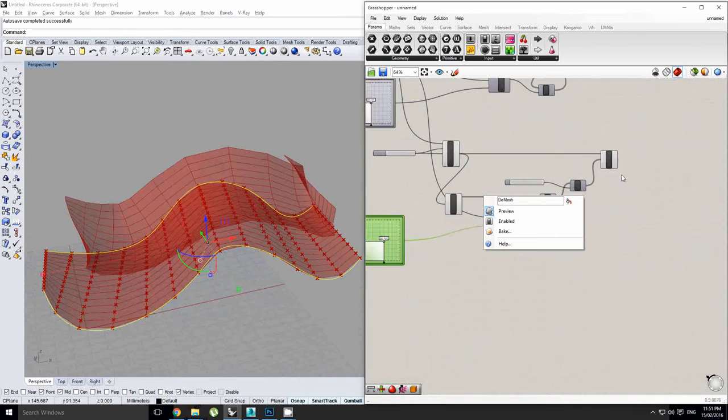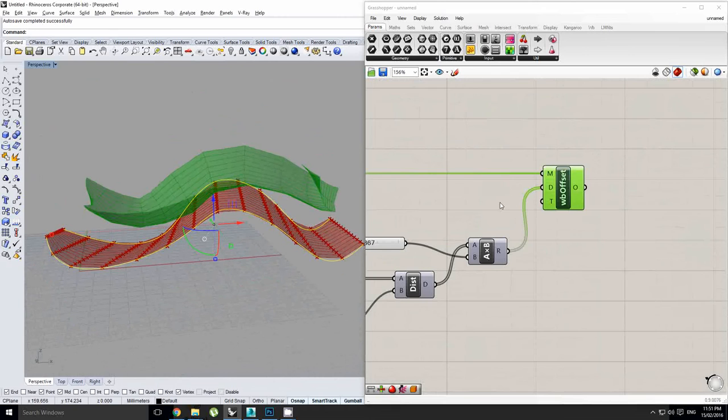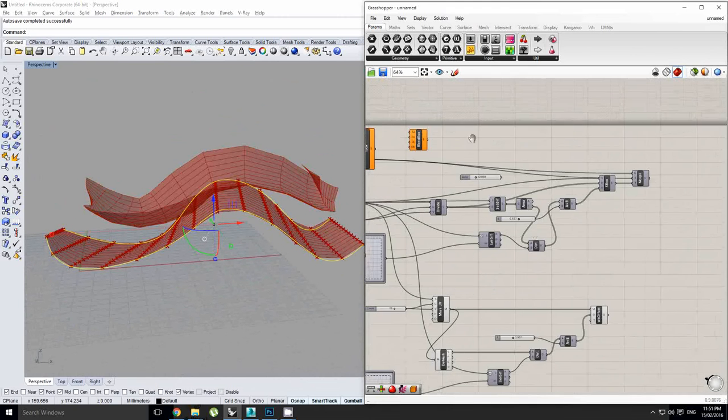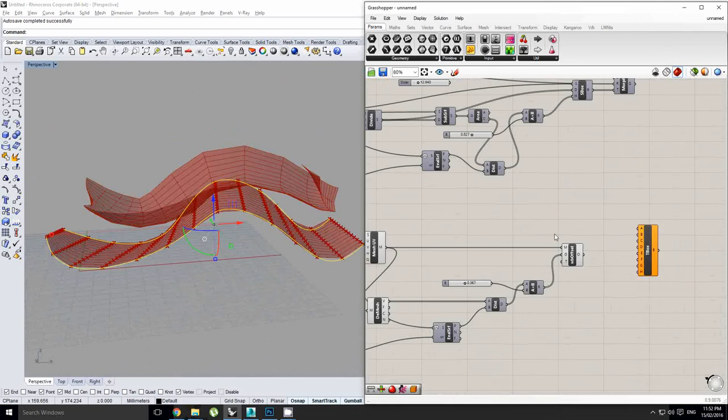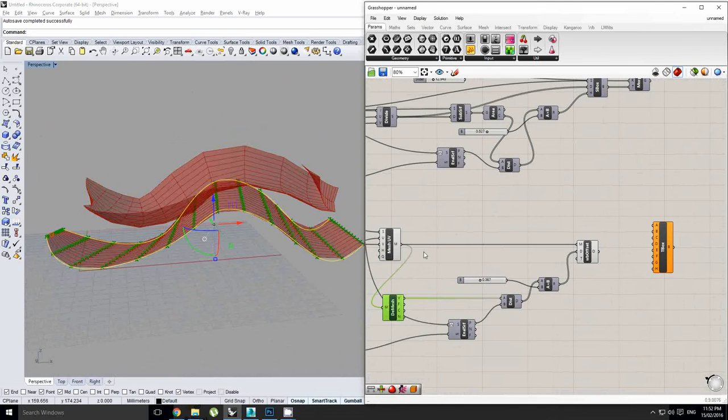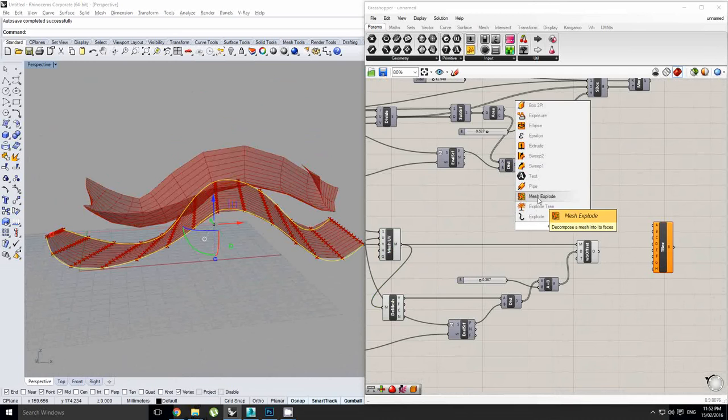Alright, and so with this now, we can create our own custom twisted box, which I think is a bit cooler. So we're going to take, let's see, in order to do this, we need to explode these two meshes.